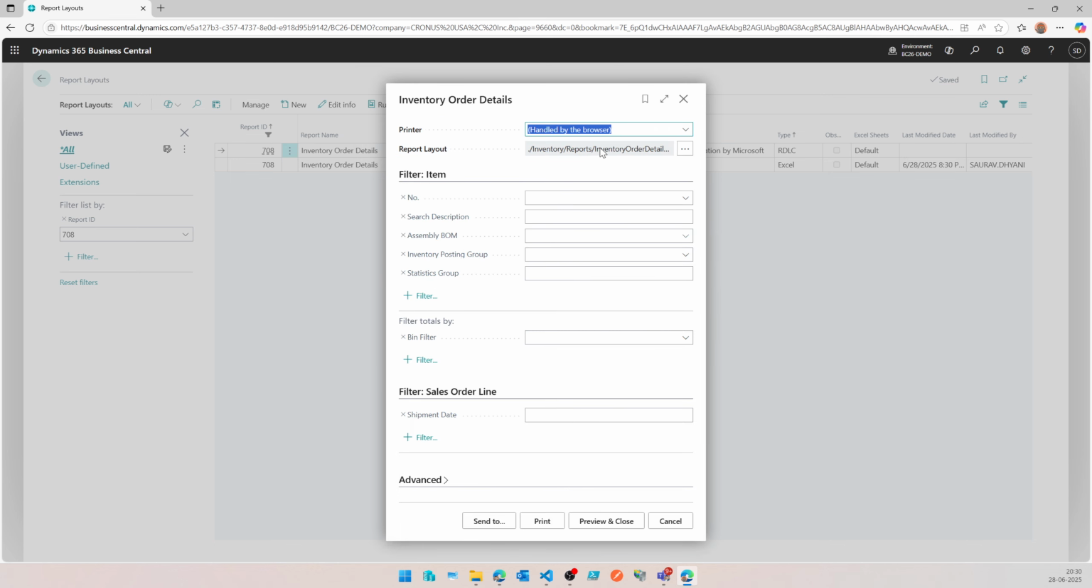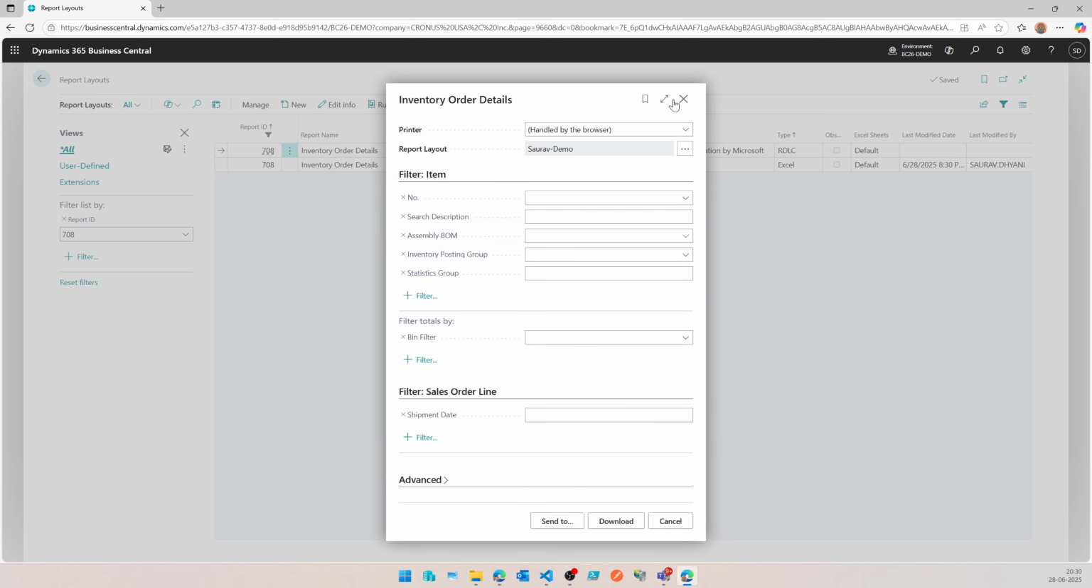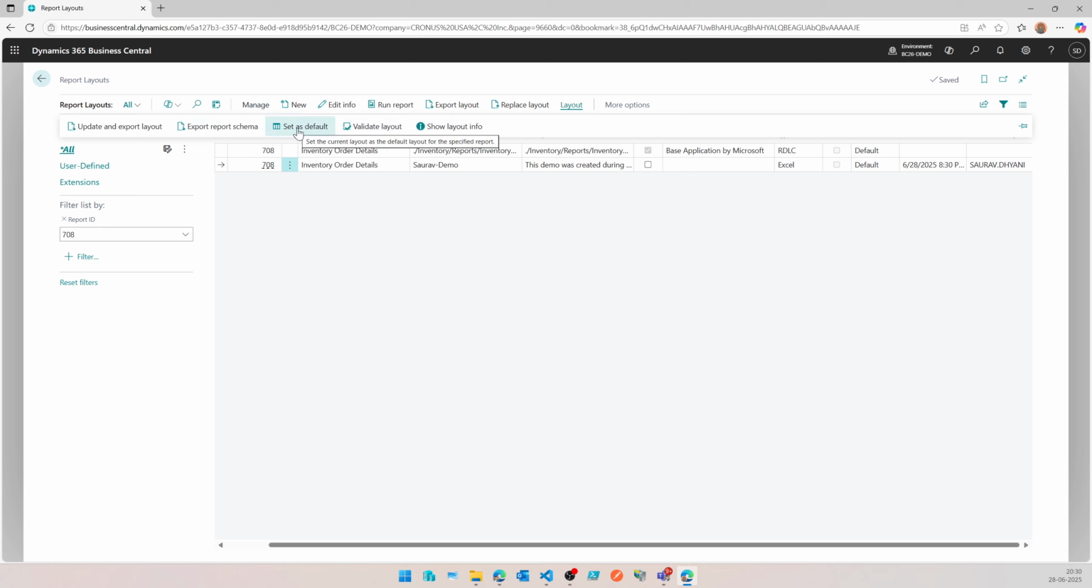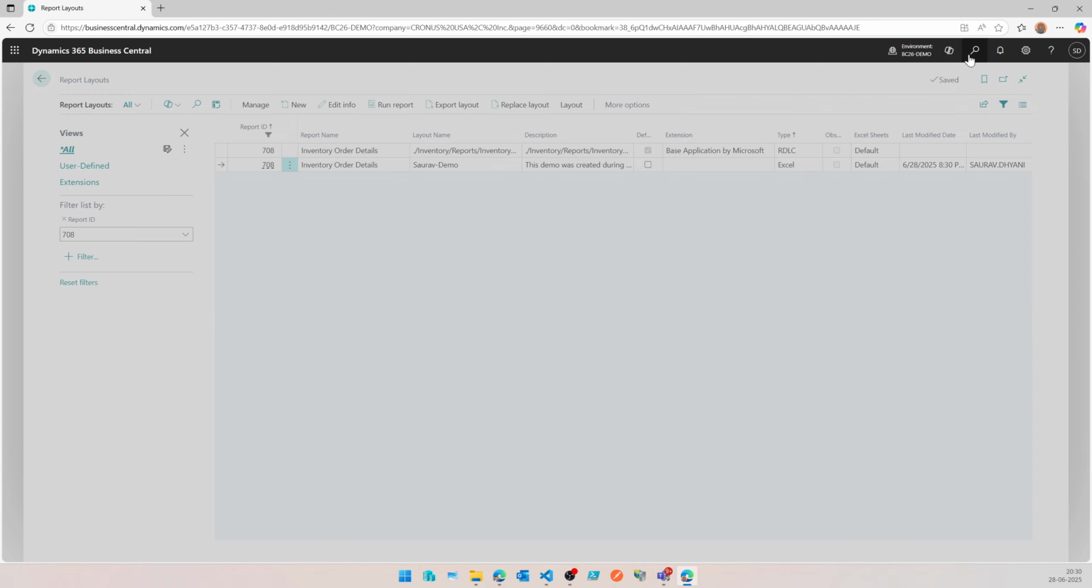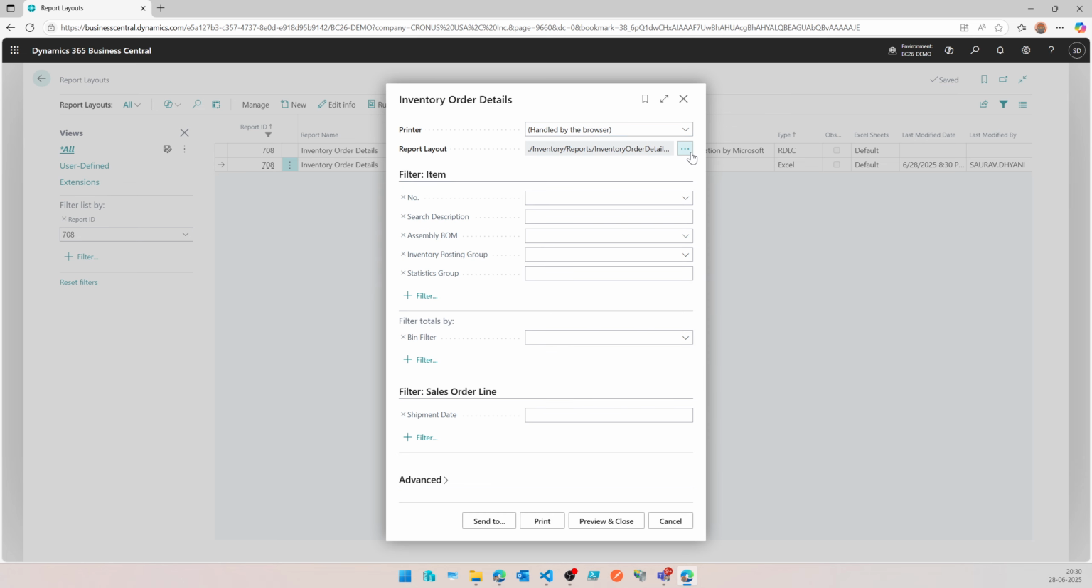but when a user runs it, they have an option to choose the layout from here. So they can choose it, or if a user wants to make this the default, that also happens from this page. They come here and mark this as default, set as default. Now this option sets whichever layout has been chosen as the default. And let's run it and see what is generated when we choose the RDLC layout from here.